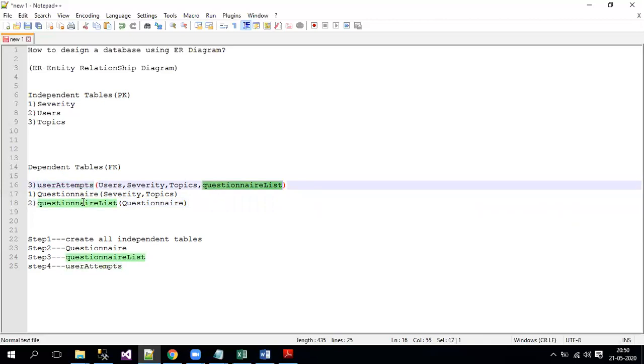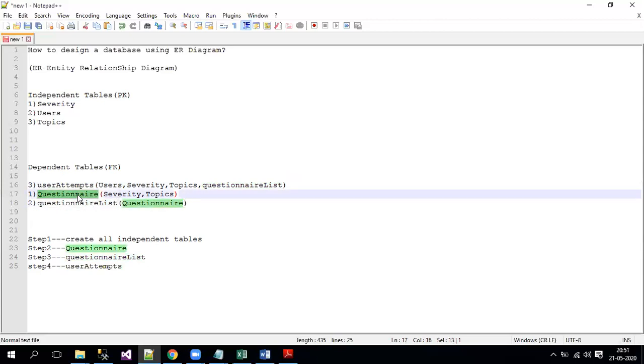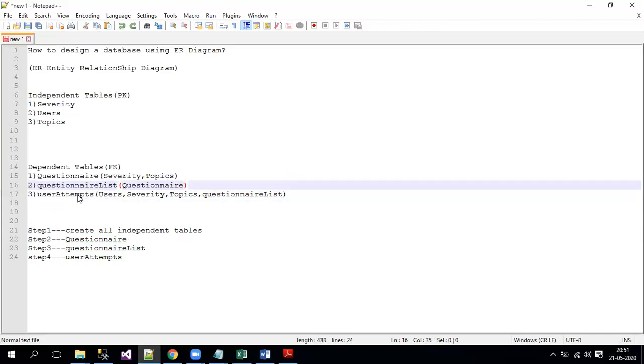So first you need to create quaternary list. Again, if you create quaternary list, this is depending on what? This is depending on the quaternary, right? So this is how you need to set up the priorities, and then priority-wise you need to go and create the tables. You cannot create in multiple orders. Shuffled order you should not create. Now we'll follow these steps and go and create.